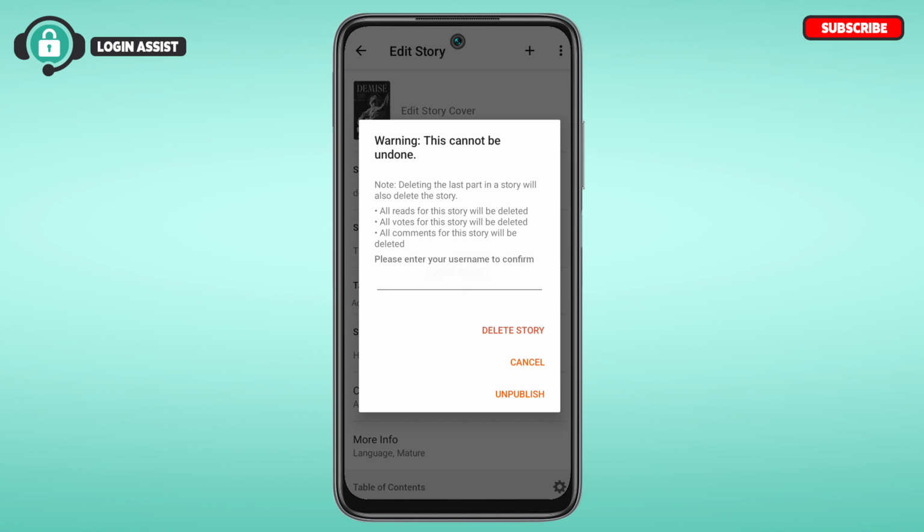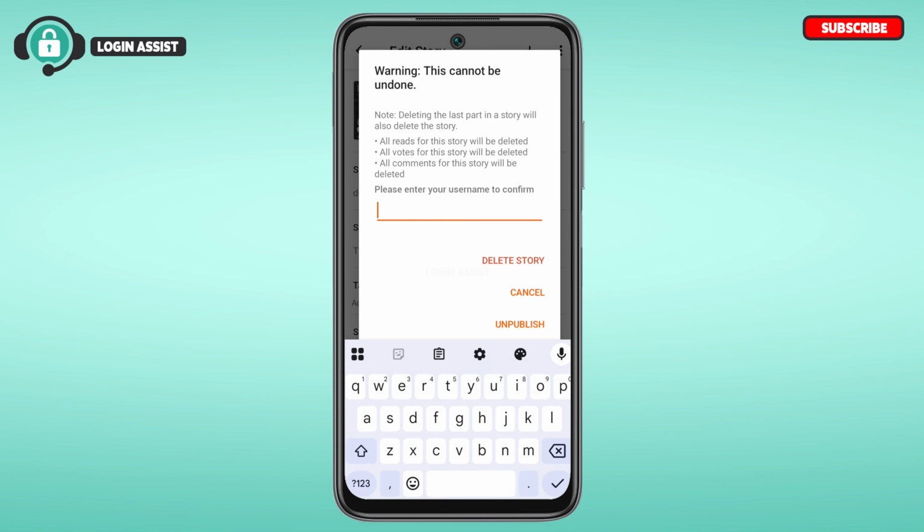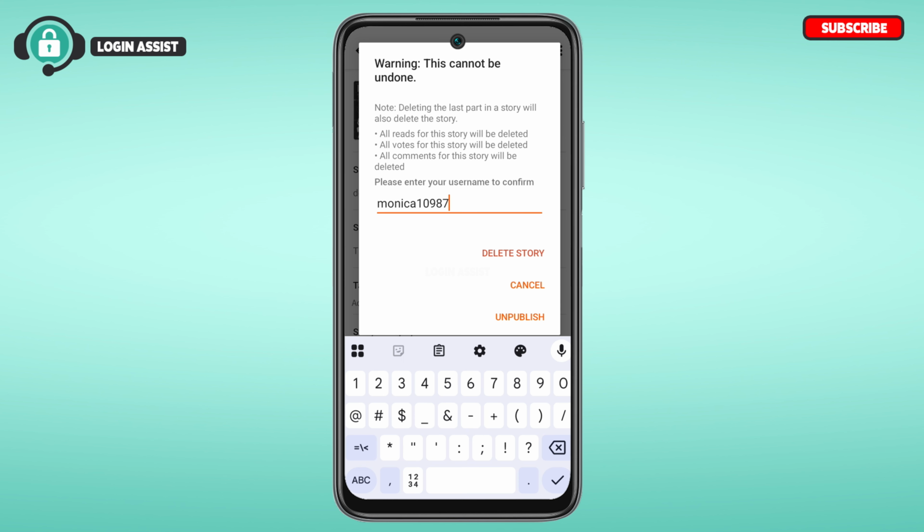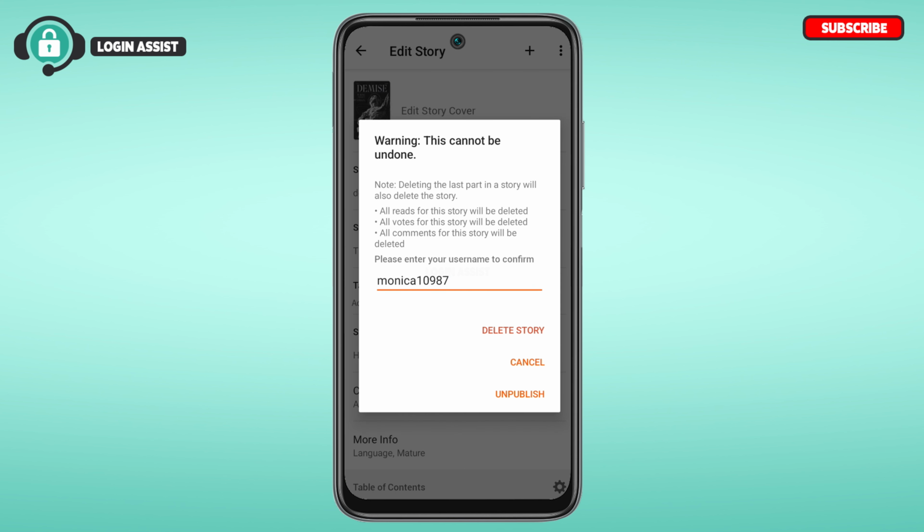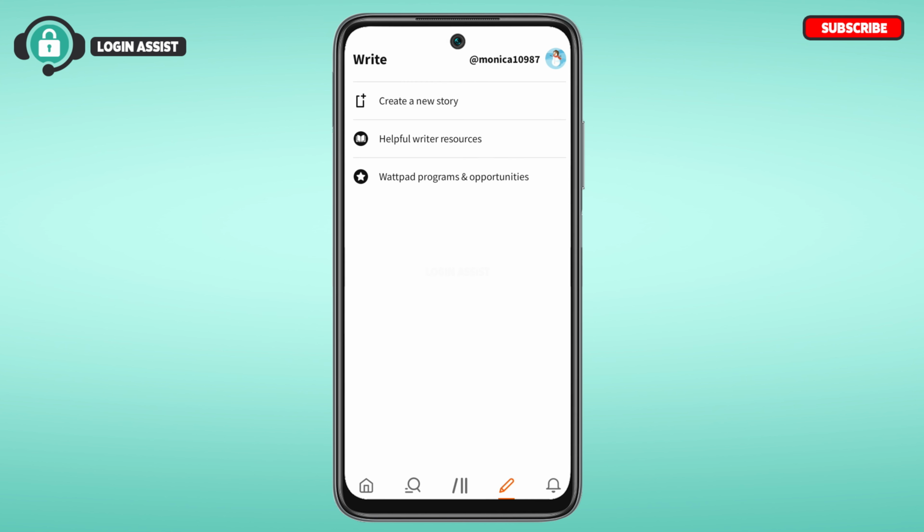Now you can see over here this kind of pop-up will appear. This cannot be undone. Deleting the last part in a story will also delete the story. What you have to do is enter your username to confirm. So simply enter your username over here. Now after you enter your username, tap on this option delete story that you can see on the screen. Now you can see over here that story will be removed. So that is how you remove your stories in Wattpad.